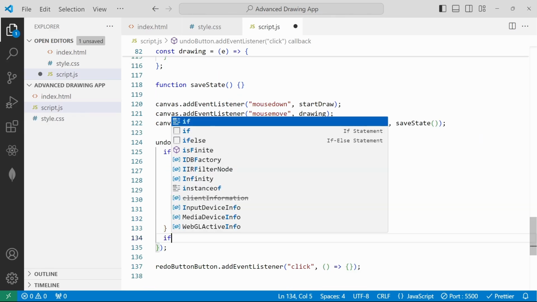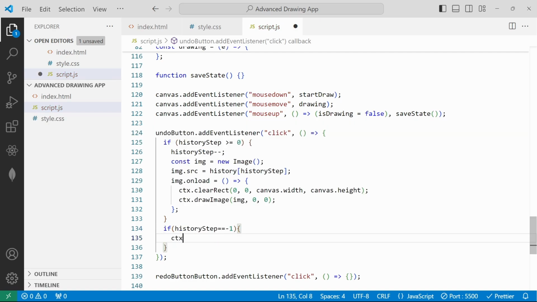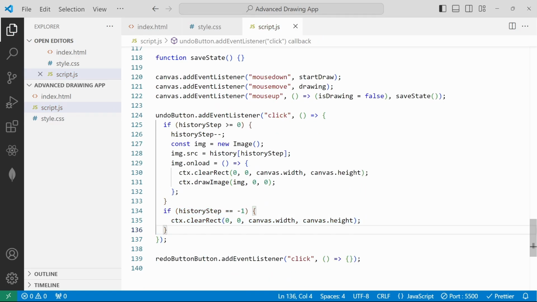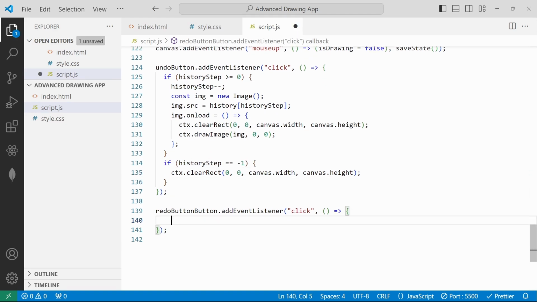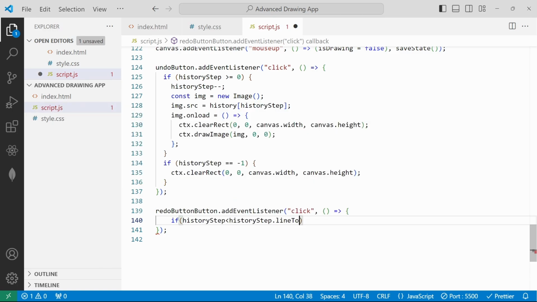And then if historyStep is double equal to -1, if this is present, we need to clear the entire rect the same as this. So I will copy and use it here. This will help to get the history of the first step cleared with the help of clearRect. The same for redo also. If this is minus minus, we need to increase with plus plus. So for checking this, if historyStep is less than historyStep.length of this array minus 1, then we'll do the historyStep plus plus.